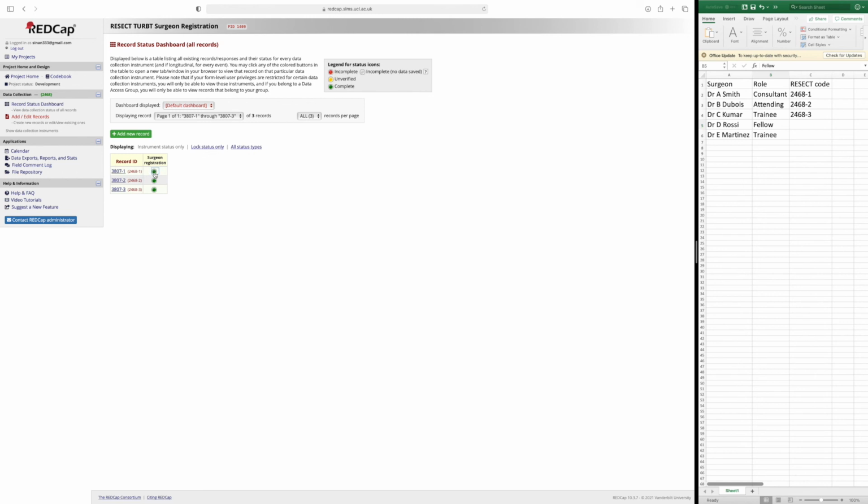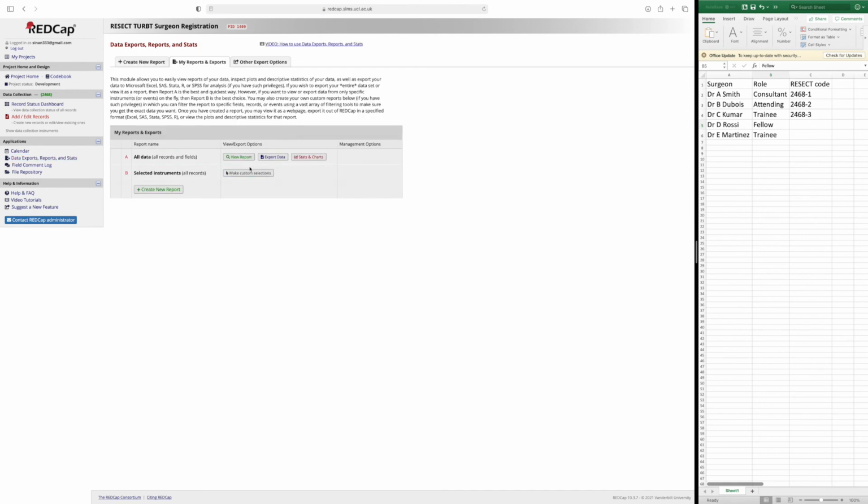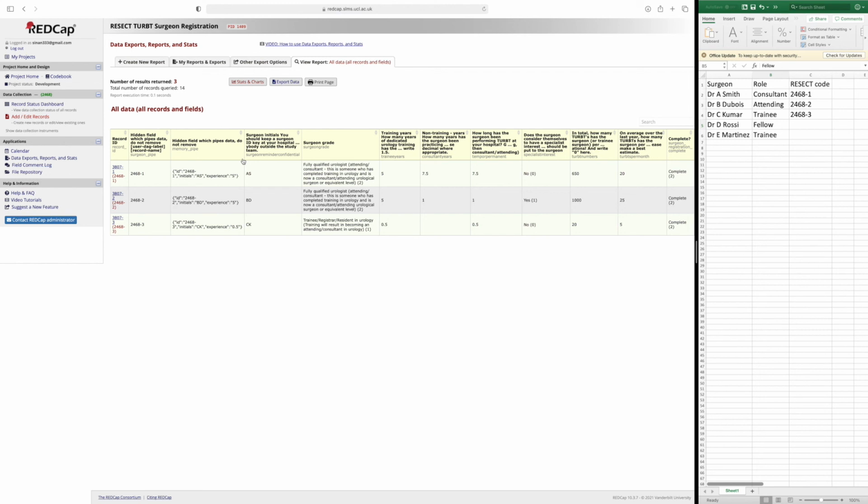If you're unsure as to which surgeons have been added, for example, if no one has put the codes on the shared document, but they've only put them here, instead of going through each record one by one, you can click on this link here, which says Data Export, Reports and Stats, and you can click on View Report. And this shows you the overall entries for all the records. So from this, you can see if they've put initials, who the records belong to. Otherwise, you may be able to figure it out from the information given.